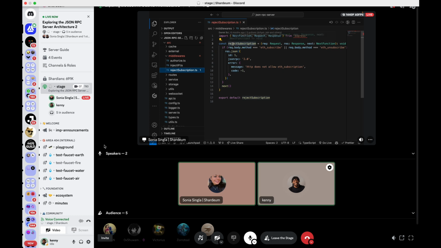At line number 3, we have a function called rejectSubscription, and same as before it takes three parameters: request, response, and next function. So here what's happening is this is basically the middleware file that intercepts requests to handle EVM subscription methods like eth_subscribe and eth_unsubscribe. Here, it checks if the request method is either eth_subscribe or eth_unsubscribe.